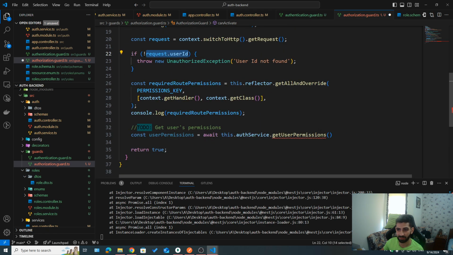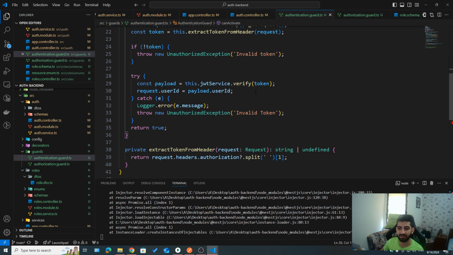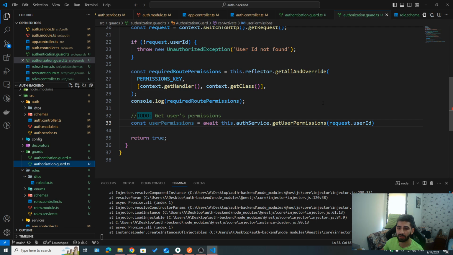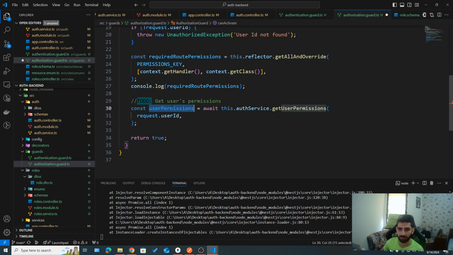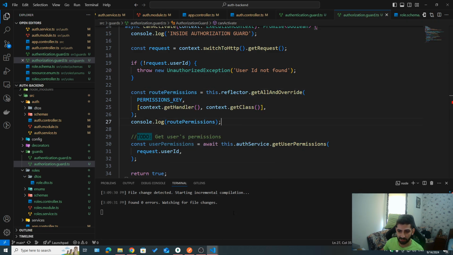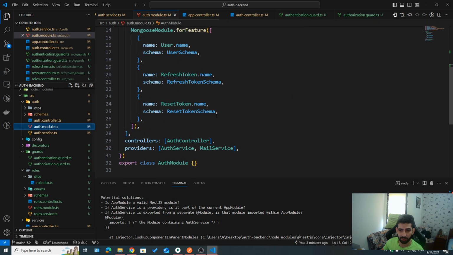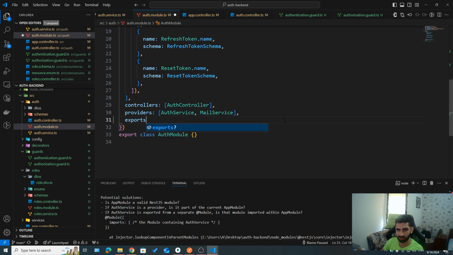We already checked that we have it, and again we have it because inside of the authentication guard, after verifying the payload and the token, we are attaching the user ID from the token payload to the actual request before entering this authorization guard. And here we would have the user permissions, and we have the required route permissions, which I'm gonna call routePermissions to make it simpler. Here it's complaining because we are injecting the auth service. However, inside of the auth module, we're not even exporting this service, so we cannot use it yet. But this is gonna change now, and this should be fixed.